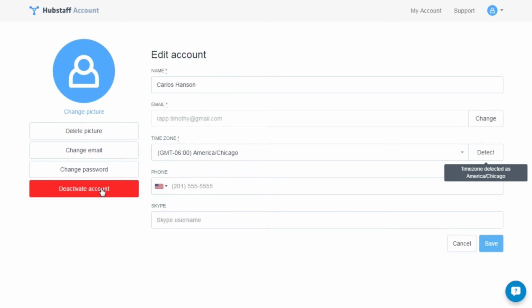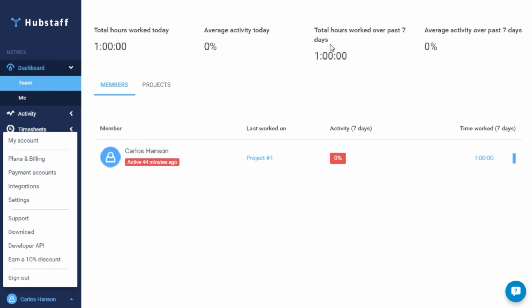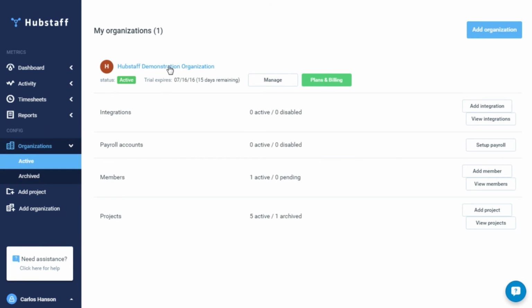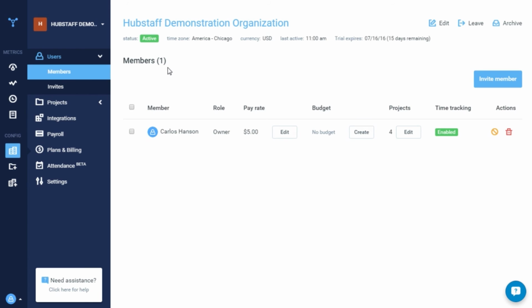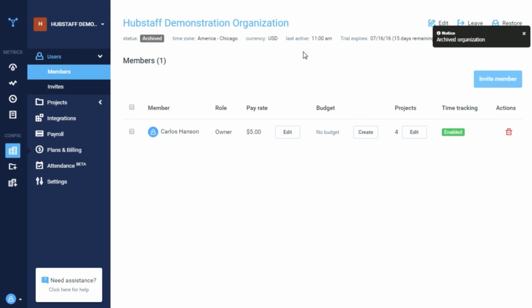If you no longer need your Hubstaff account, you can click on Deactivate Account to delete your account. It's important to note, though, that deactivating your account will not actually stop the billing for your organization if you're an account owner. Subscriptions are tied directly to the organization rather than a particular user. So if you want to cancel your subscription, you want to make sure to archive your organization first or contact our support team and we can help you do that.